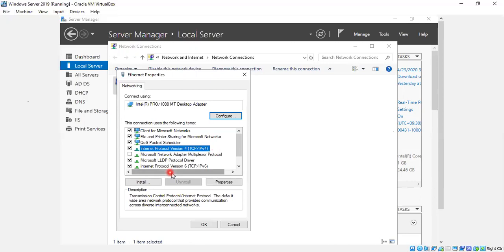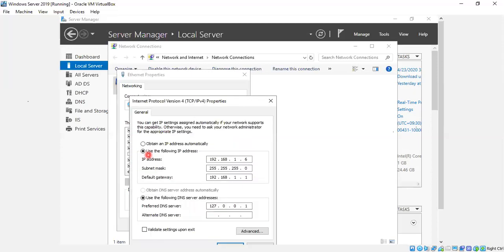And when I click it, you can see the properties are highlighted. So I click the properties, and here I'm forcing this machine to have a static IP address. So the IP address is 192.168.1.6. This is the subnet mask because this is a simple class C network. This is my default gateway, which is the default gateway of my home router.